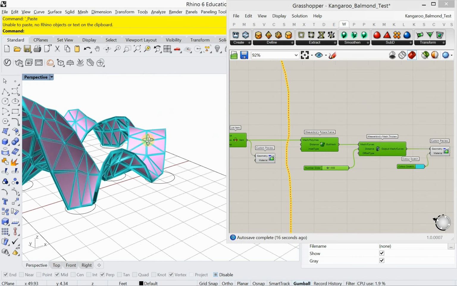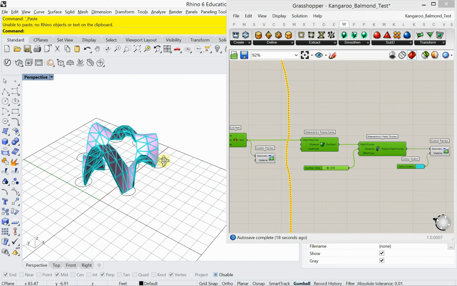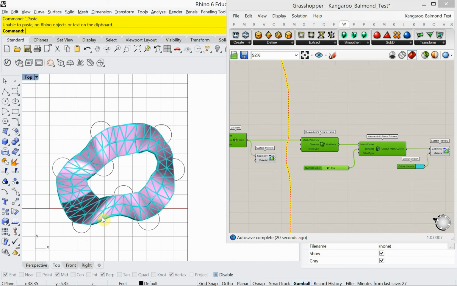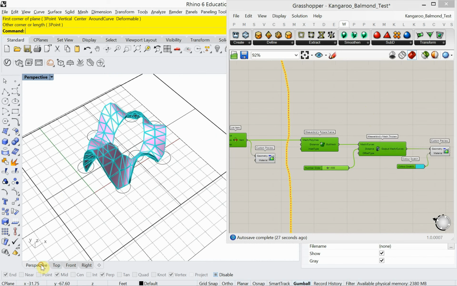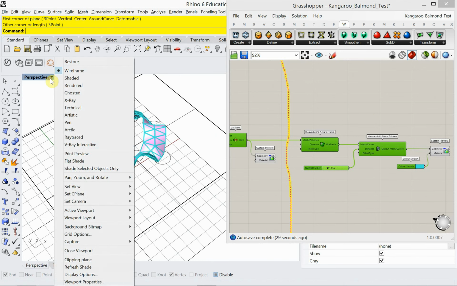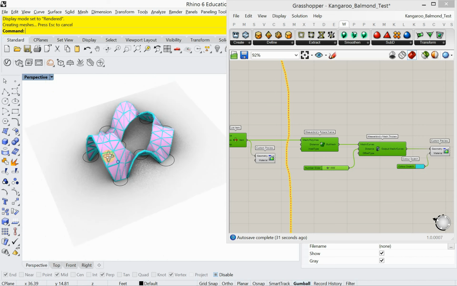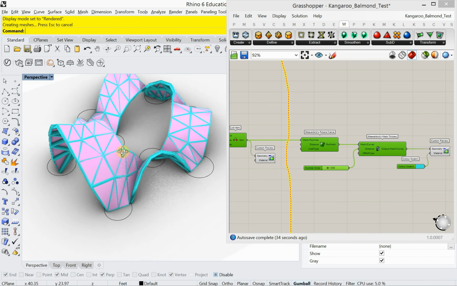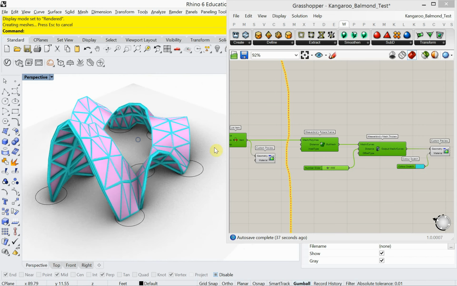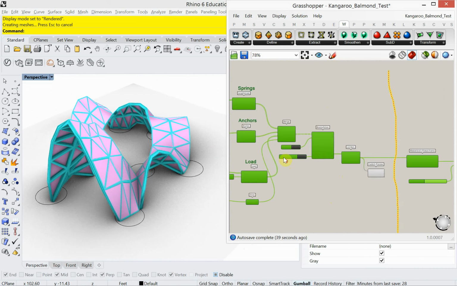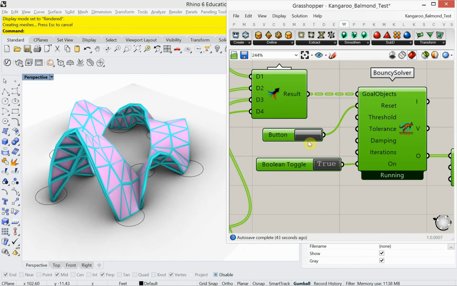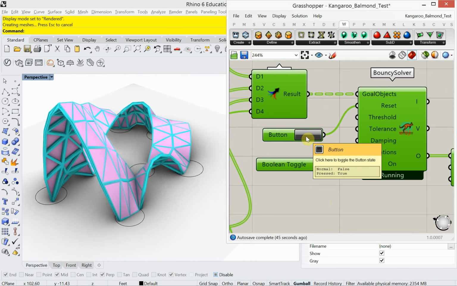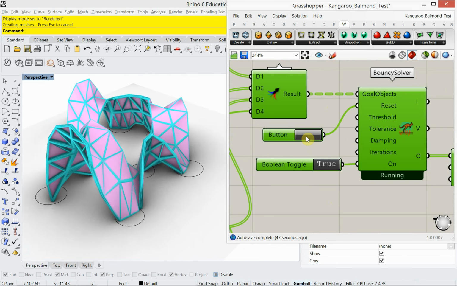Okay, this is looking pretty slick, pretty cool. Alright, I'm going to go to the top view and add a plane so that I can have something to cast some shadows on, so that when I change this to a rendered viewport, there we go, I get some shadows on there. Alright, where's that button at? Where's our button? Let's turn this back on. There's our button on our bouncy solver. That's just a lot of fun to do, isn't it?